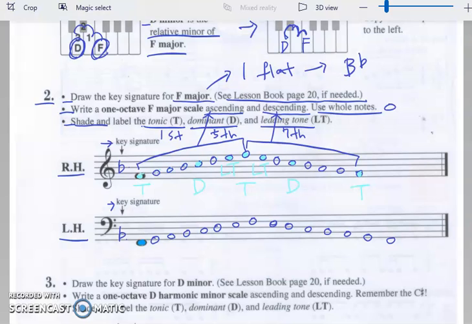Let's find all the tonics this time. So F, F, tonic, and at the end, tonic. So these are tonic, the first note of the scale. Okay, scale degree number 1, tonic. And then let's find the dominant. 1, 2, 3, 4, 5.